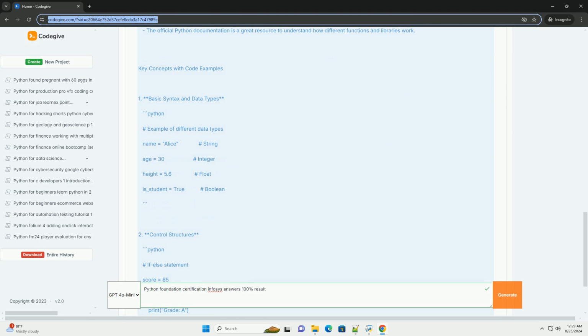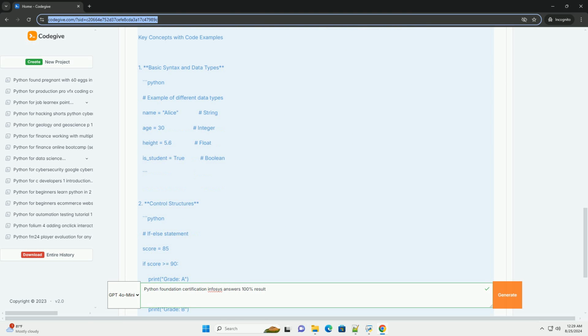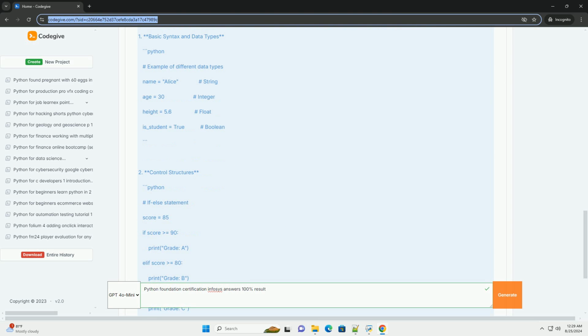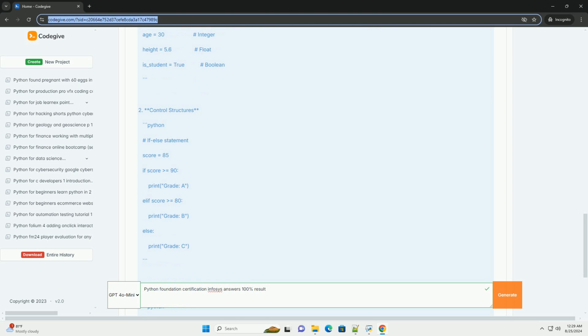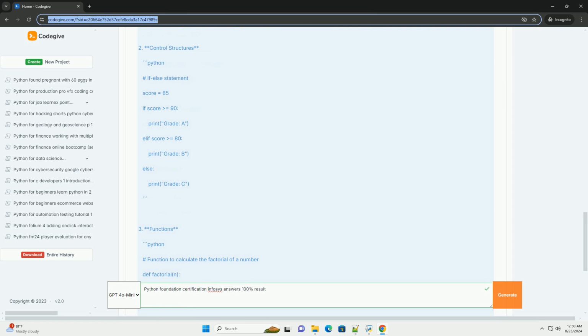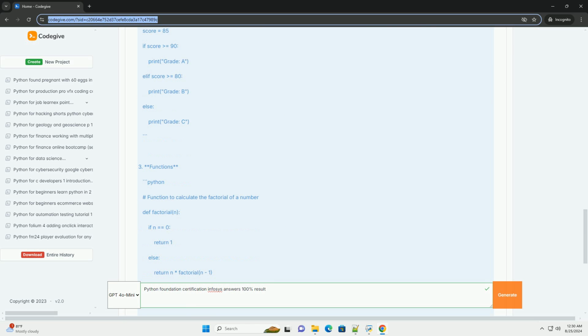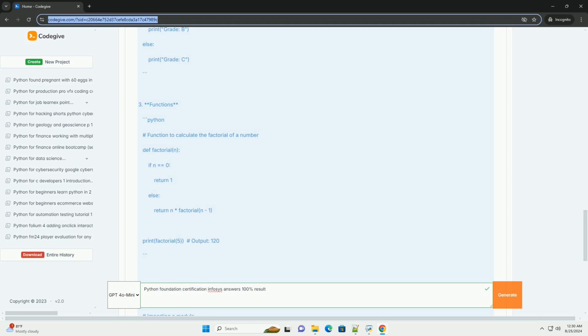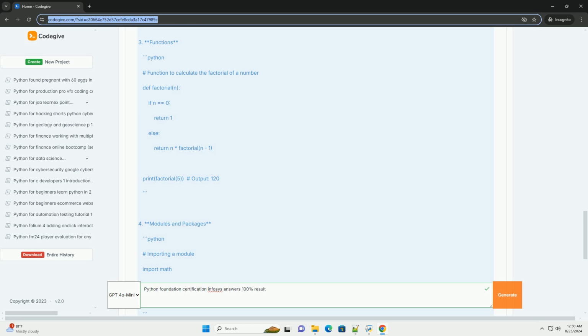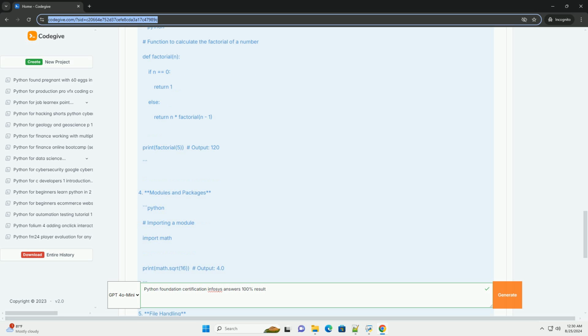3. Explore Python libraries. Get comfortable with Python's standard library, such as math, datetime, and random. 4. Study OOP concepts. Understand classes, objects, inheritance, polymorphism, encapsulation, and abstraction. 5. Work on projects. Build small projects to apply what you've learned. This could be a calculator, a to-do list app, or a simple game. 6. Read documentation. The official Python documentation is a great resource to understand how different functions and libraries work.